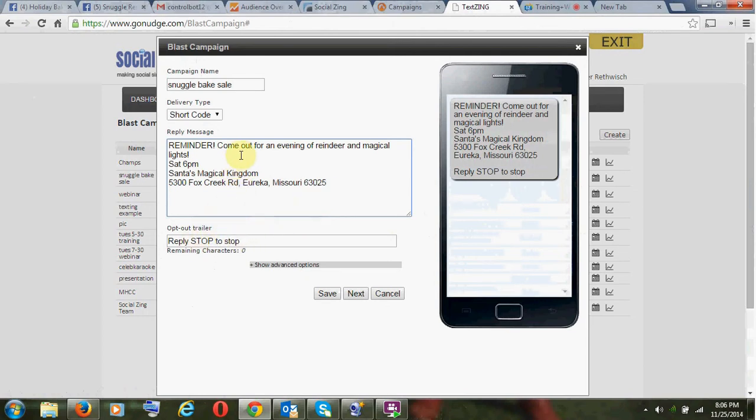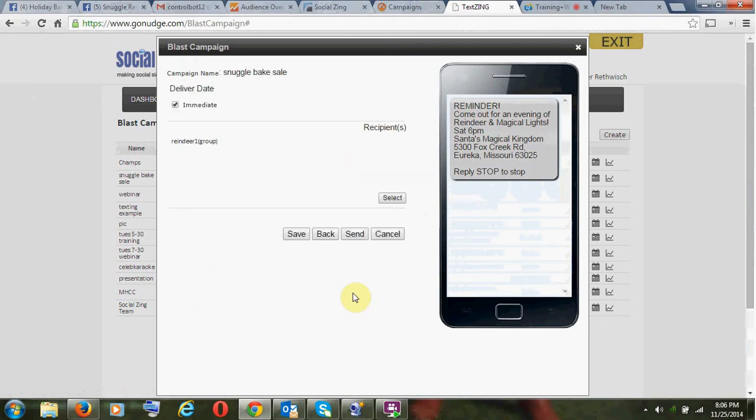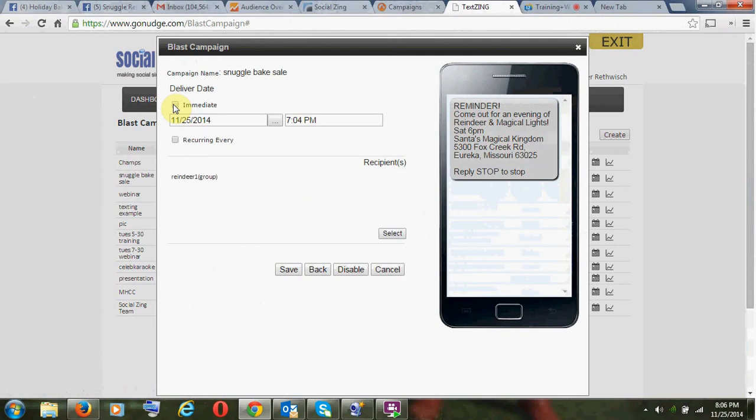And let's see what else we've got that we could do. Like this, and magical lights. We can go and capitalize these. Now I want as many people as I can to join that. There we go. We've got one character left now. We'll click next. I don't want to send it out immediately this time. I'm going to schedule it.